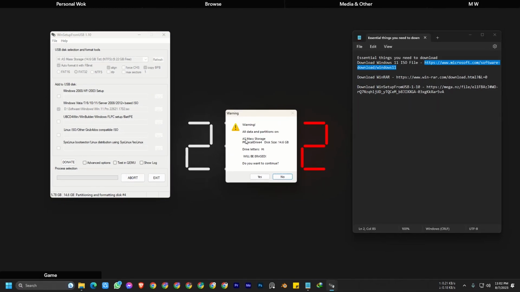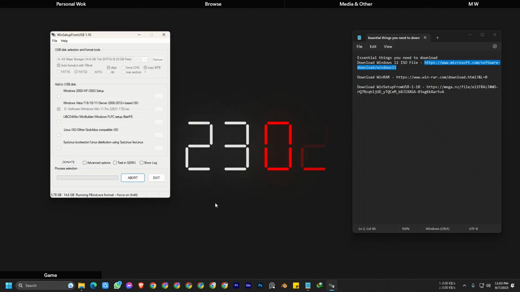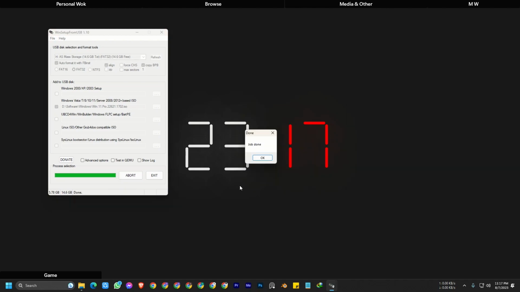So it will give a warning that all data will be erased. Click yes, and then another pop-up option, click yes. So wait for it to complete writing all the files to your pen drive. So we have finished, and it took almost 10 minutes. Wait for the job to finish. So okay, done. So we are going to exit now.